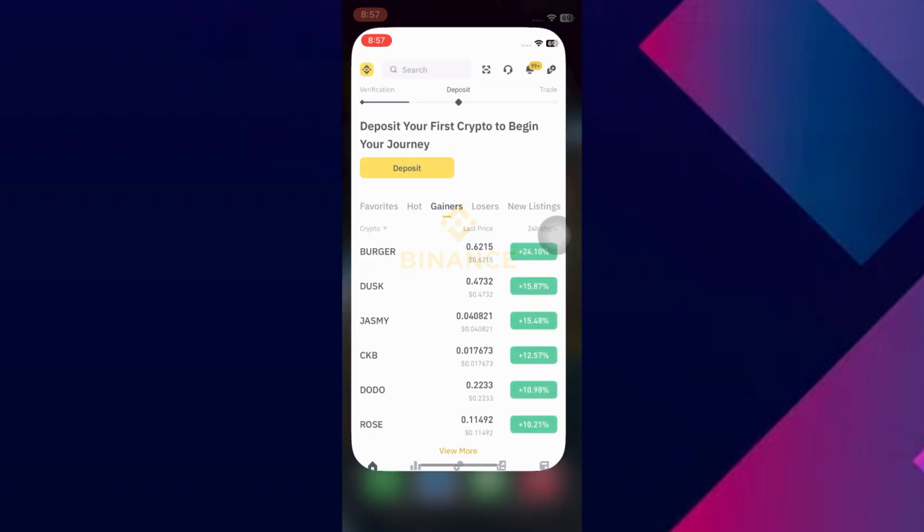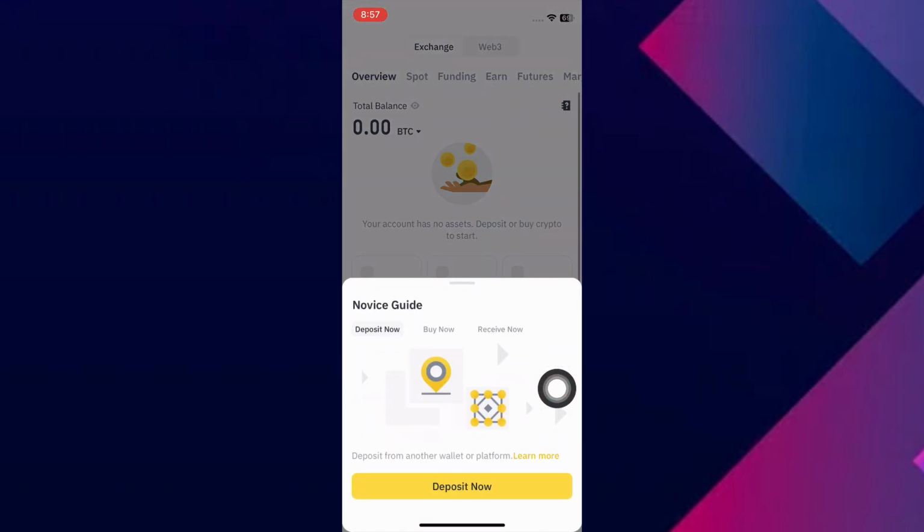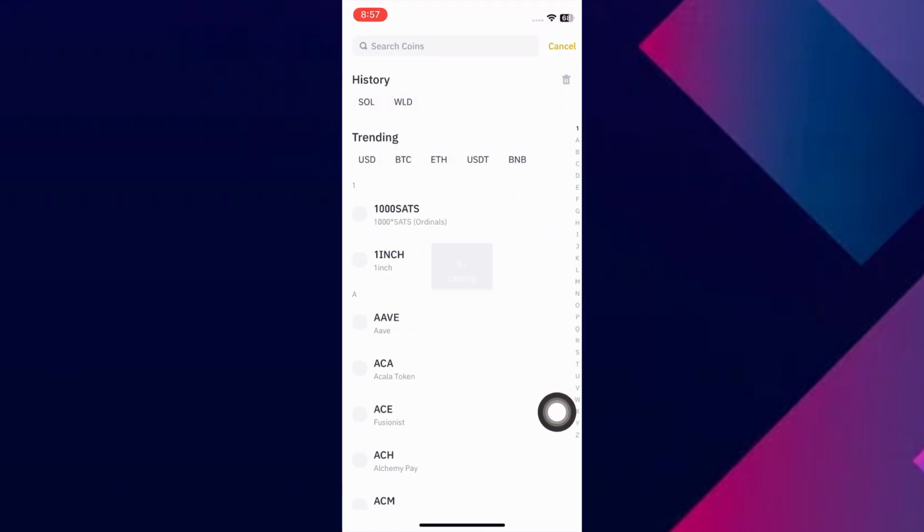First, open the Binance app. In the bottom right corner, you will see an icon for the wallet. Tap on it. After opening the wallet, find and tap on the Deposit Now button. Now let us look at how we can deposit some fiat currency into our Binance account.